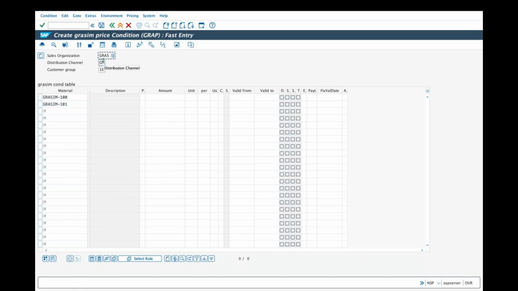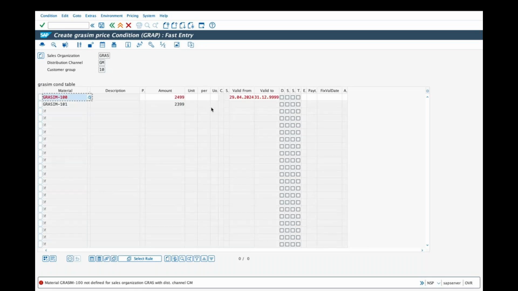In what SQL we have selected the fields, we have maintained the fields, in the same SQL it is presenting here. Amount. So this is costing 2499 and this is costing 2399. Just some amount I give. That's all. When I say enter, rest all the fields should get updated automatically. So what is the point here? Grasim 100 not defined for the sales organization GRAS and distribution GM. Okay.